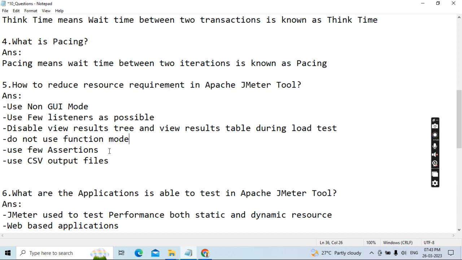Use few assertions. For verification purposes you need to use assertions, right? Response assertion, duration assertion, size assertion, and remaining assertions. Those assertions also consume more memory. For that reason, you need to use only a few assertions.